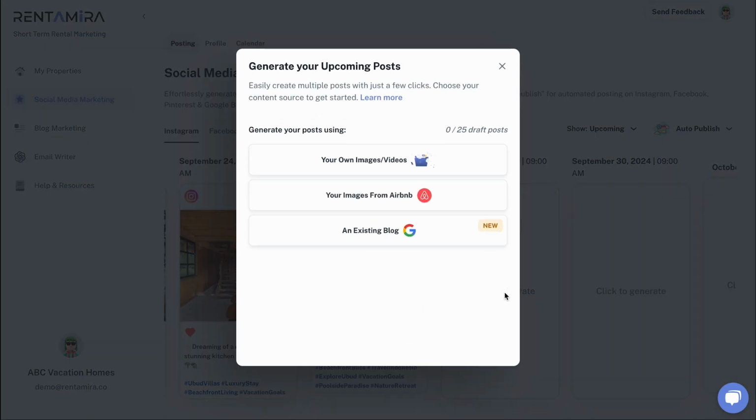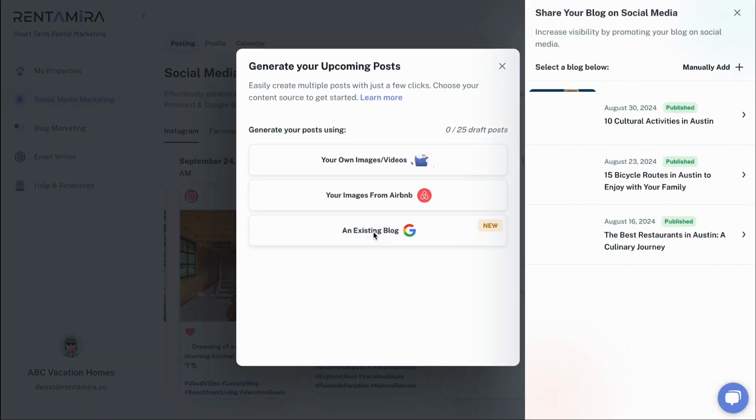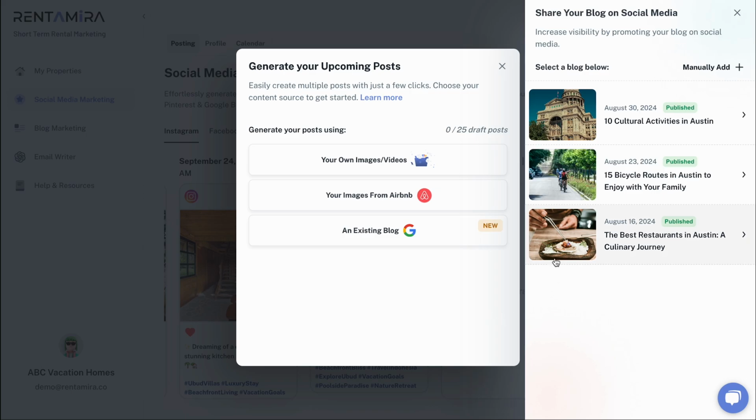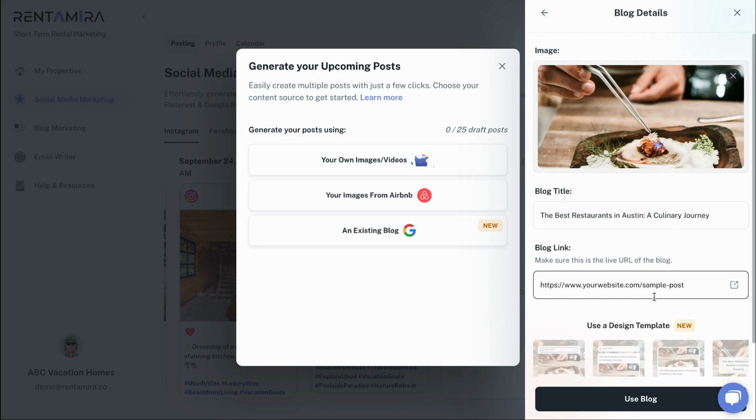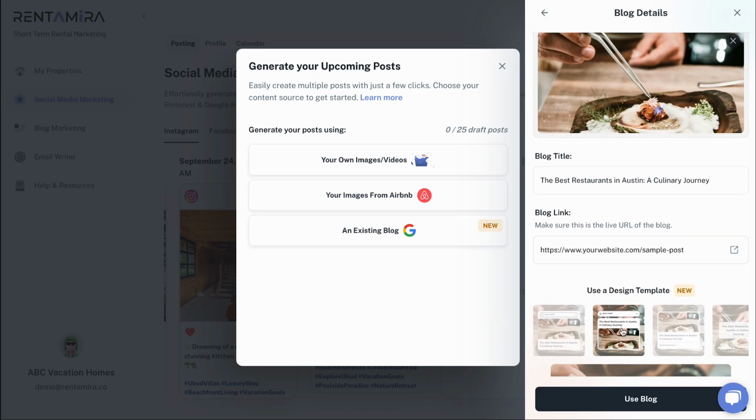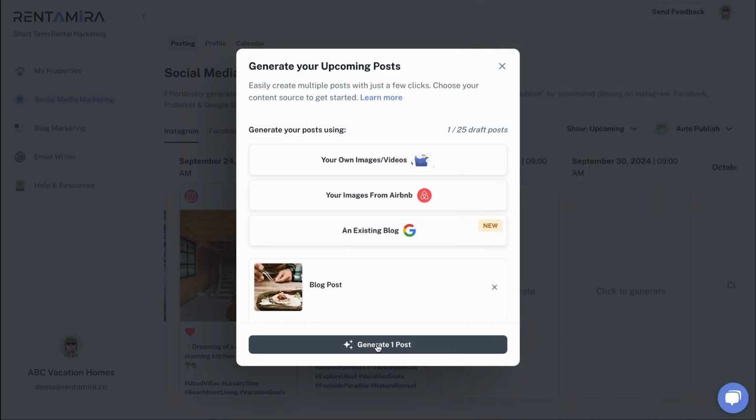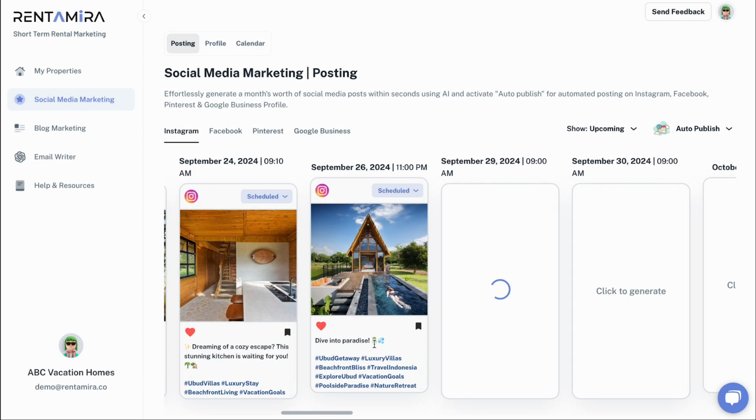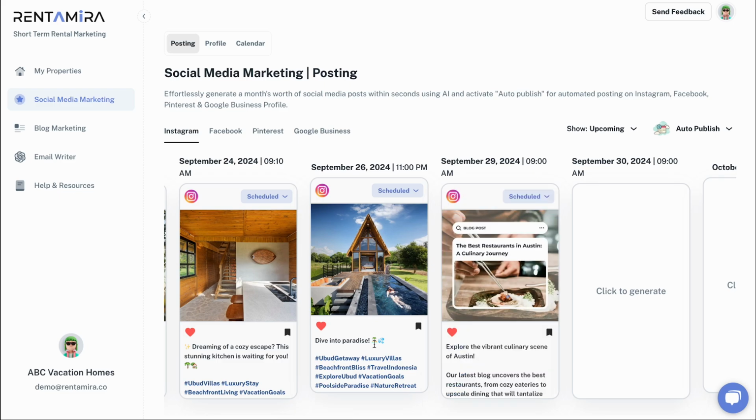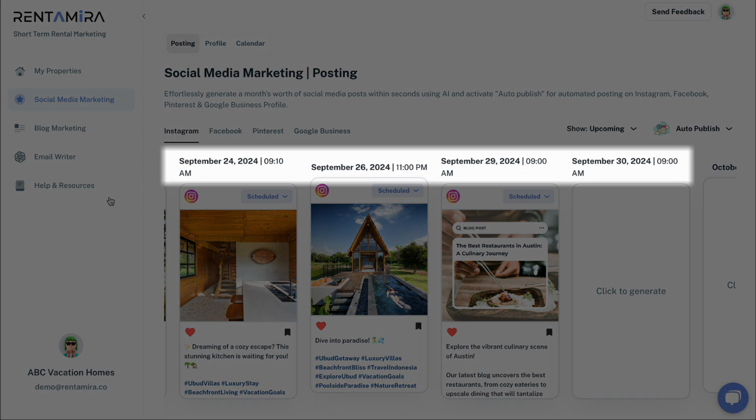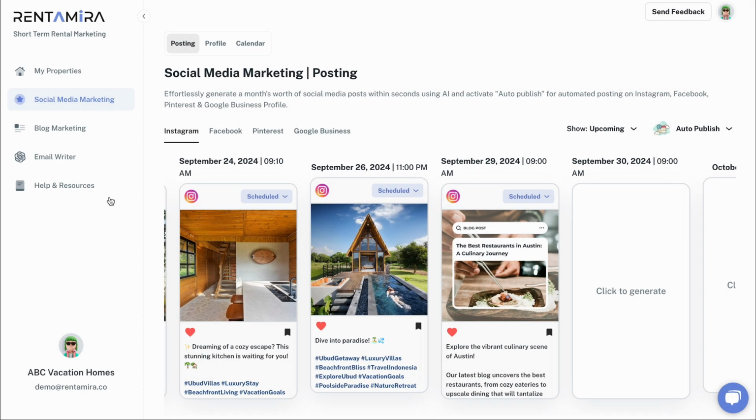Additionally, you can now promote your blogs by clicking here and selecting one of your existing posts. You can choose from a few templates to suit your style. This type of post will add extra visibility to your blog, so you can attract more potential guests. Once your posts are generated, they will be scheduled and automatically published at the dates and times you've chosen. Keep in mind that you can always adjust that.